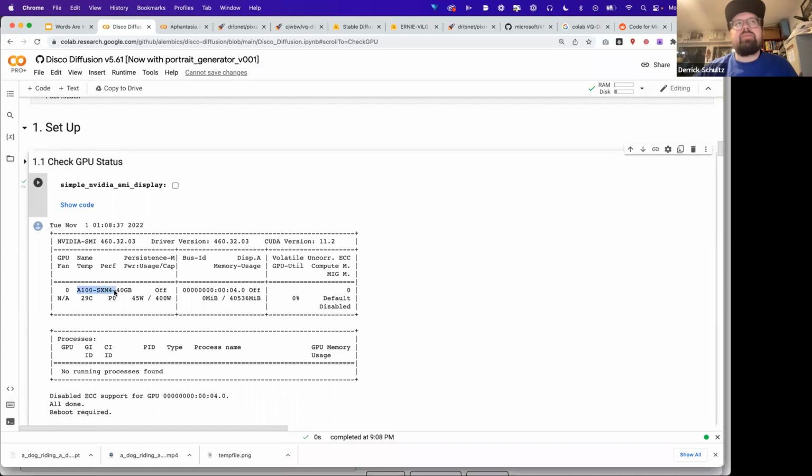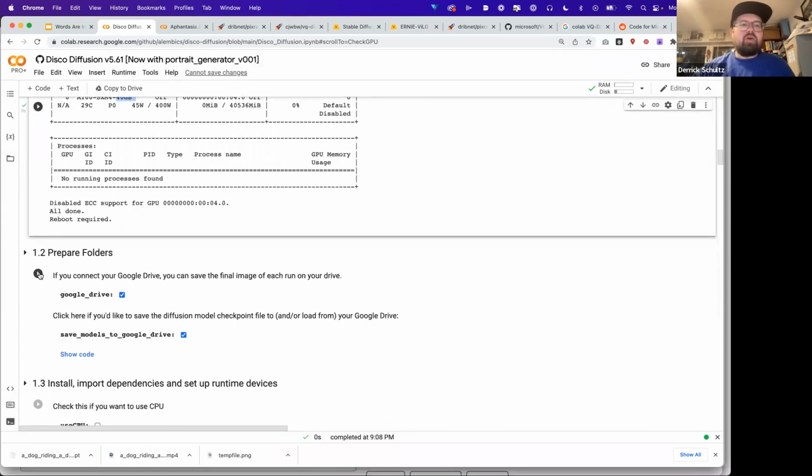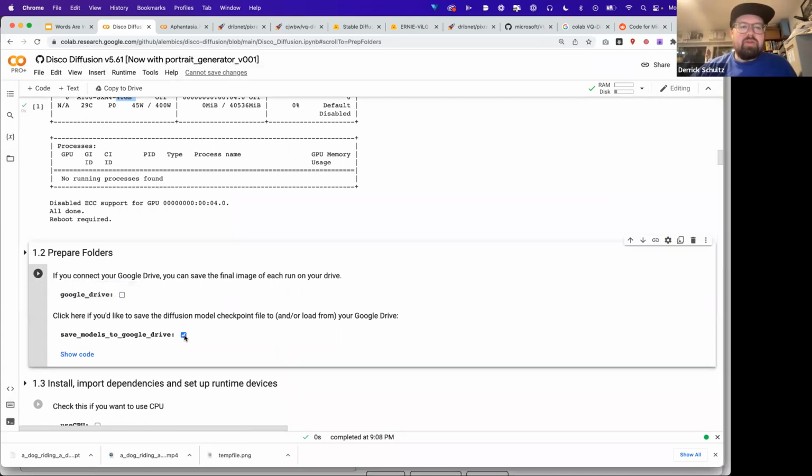I've set the premium, which means it's 40 gigabytes of VRAM, which is a lot. It means I could crank up my resolution quite a lot, but I would run into speed issues, essentially. It would just take a while. Prepare my folders. If you want to connect to Google Drive, you can. You just check this button. I'm just going to do this a little bit quicker, so I'm going to run this without doing this.